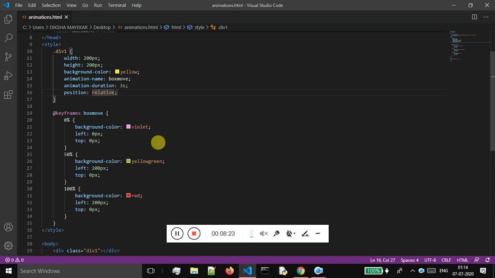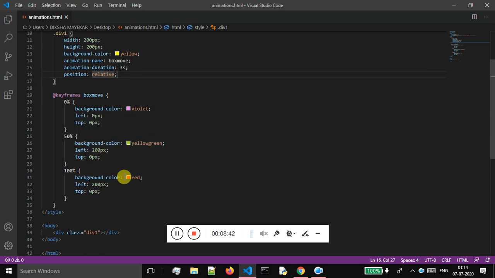Okay, so basically now what will happen is when the animation will start, its background color will be violet, and it will be at the left top position. And when half of the animation will be completed at 50%, it will come from the left to 200 pixels at the top, and when it is 100% complete, I want it to come to the down position. So basically it should be coming from this position to this position, then somewhere over here. Let me just execute this. Okay, so now as can be seen, it is working.